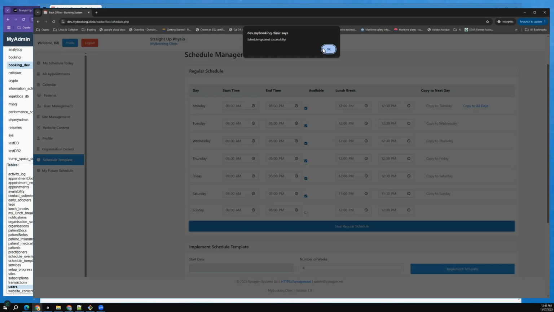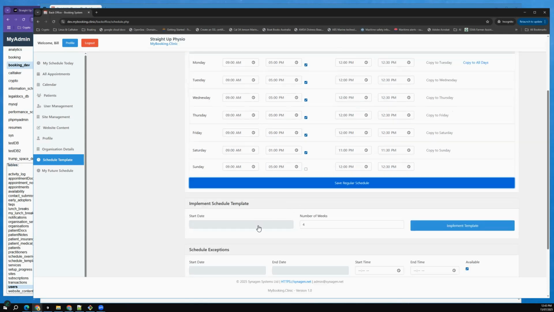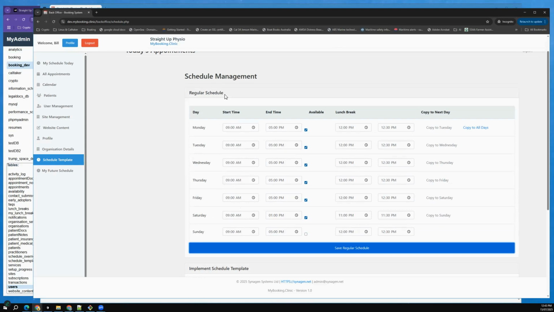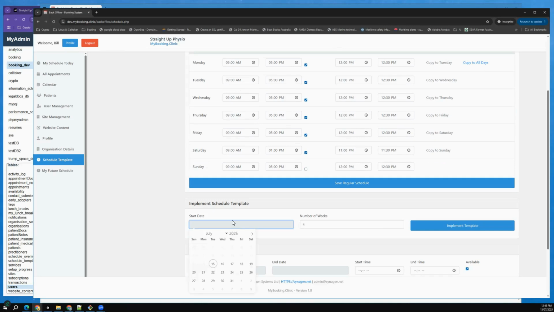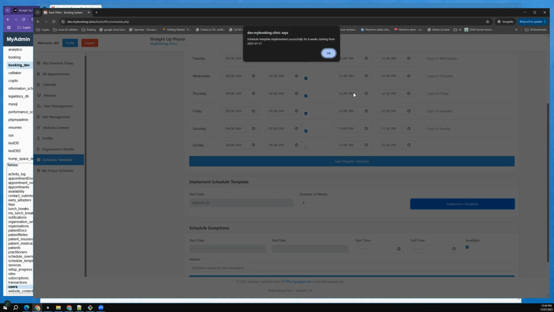All right. So the schedule template has been saved. Now we implement that schedule template. So could probably actually call that schedule template, really. Yeah, I'll change the name. That should be schedule template. Now we implement that template for the next number of weeks, starting on, let's say, next Monday for 8 weeks. Implement. It has been successfully implemented for 8 weeks, starting from the 21st of July.